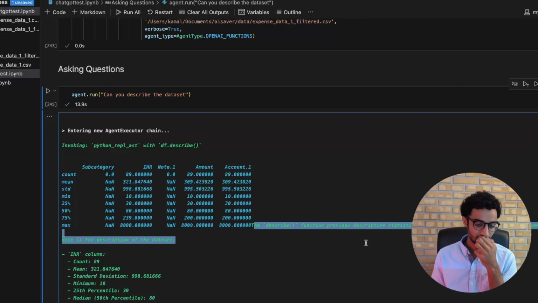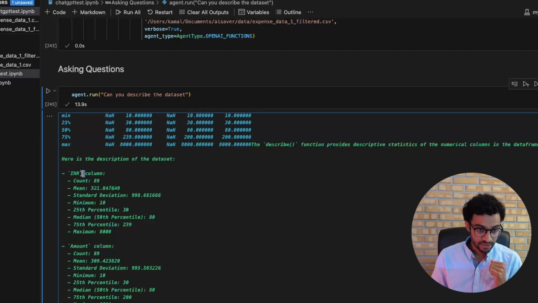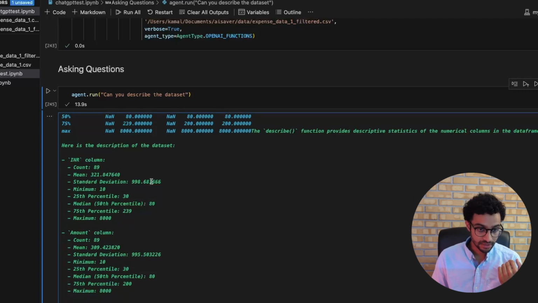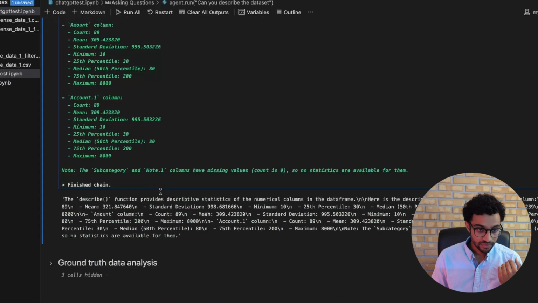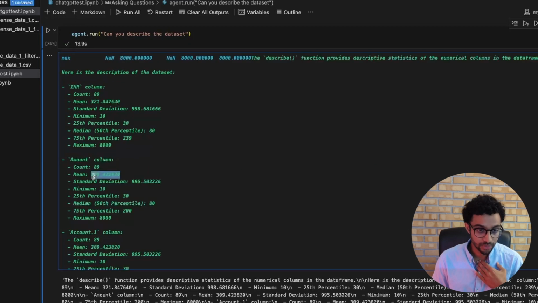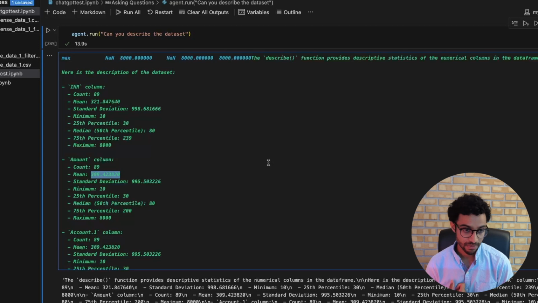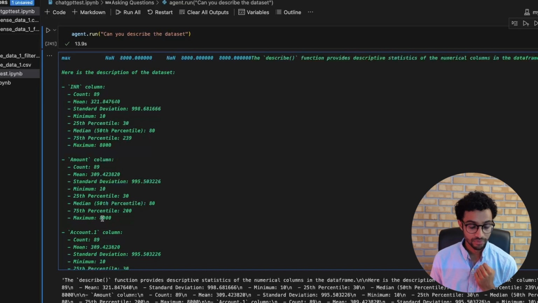So it's quite interesting that it's able to do this, to be giving us the count of the number of rows of every column, and also the mean and the standard deviations. For example, we're able to see that the mean amount of money that the person has spent in December 2021 is 309 rupees. And we also have the standard deviation. We have the maximum value the person has spent, as well as the minimum value that the person has spent.